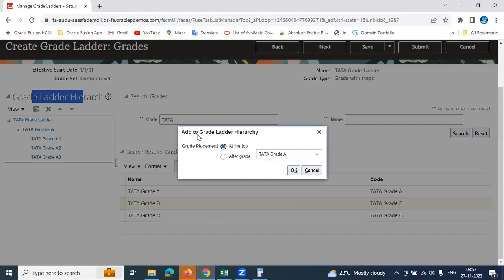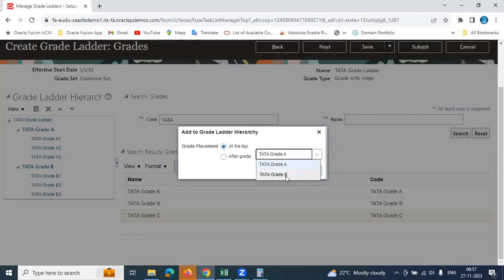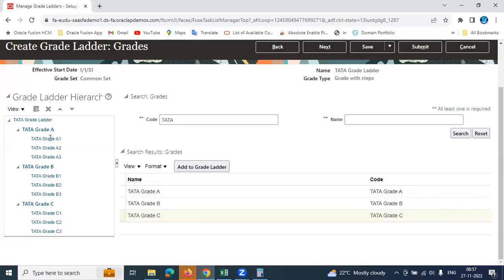when I'm clicking on add to grade ladder, grade placement, whatever we have in the ladder now, grade A, at the top of A or after grade A. My requirement is after grade A. Then click on OK. Now under A, B came and set, team. Next C, click on add to grade ladder. Then under B, I want, team. After grade B, click on OK. So see, team, grade A, grade B, and grade C.